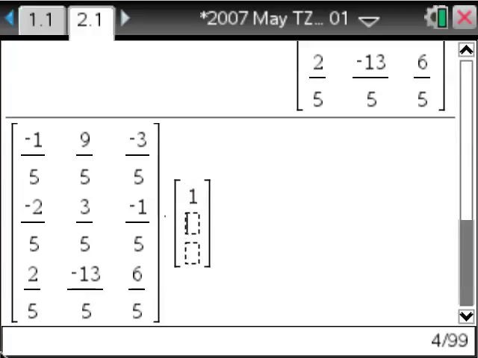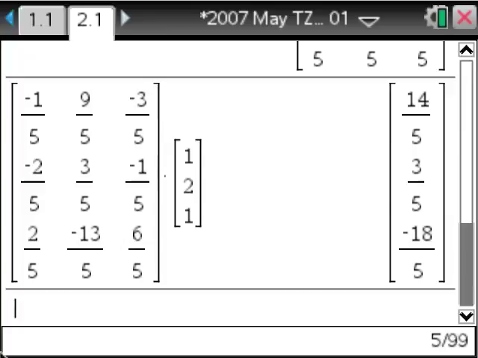So we'll just enter in 1, 2, 1, and so hopefully this inverse matrix times that vector should give us a column vector with the values for x, y, and z. And there they are. So x is 14/5, y is 3/5, z is -18/5.